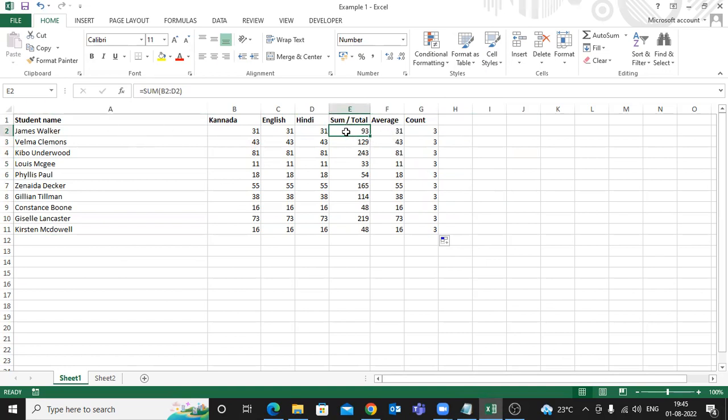So for sum, we would be using equals SUM of B2 to D2. This colon is nothing but your Shift and the semicolon key, which is what you need to use, right? In a similar way, average and count, guys, right? So these are the basic examples I've taken for the demo purpose, guys.